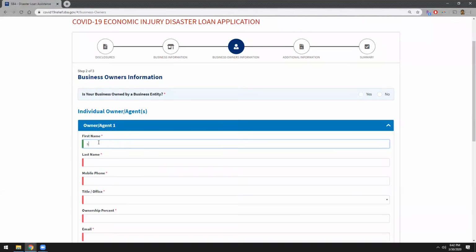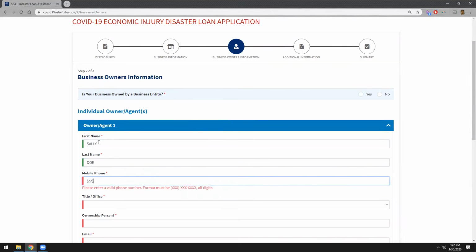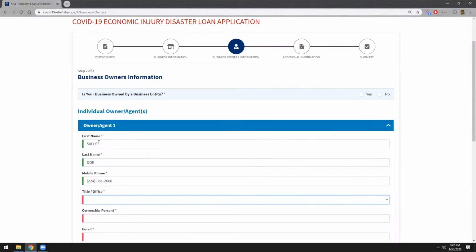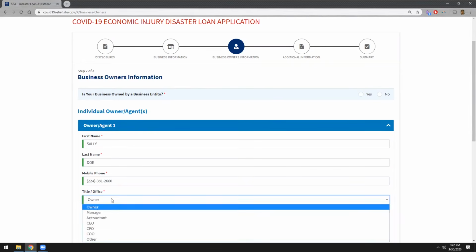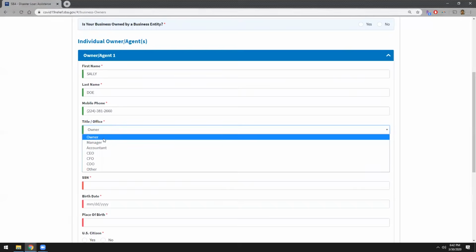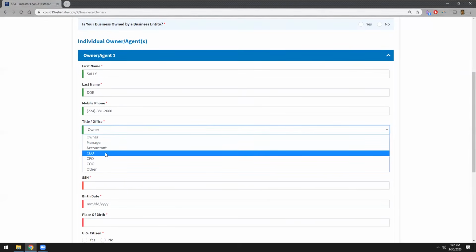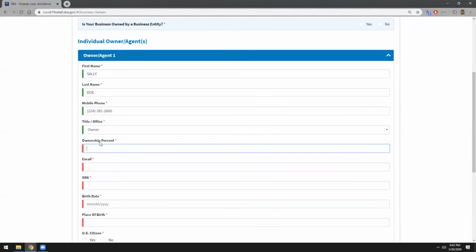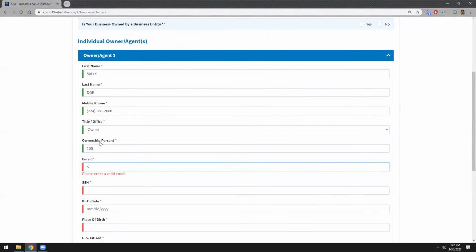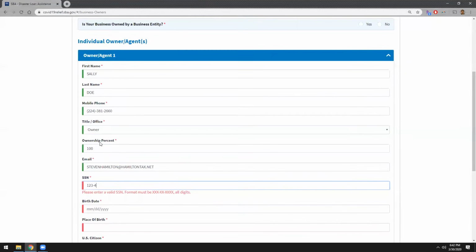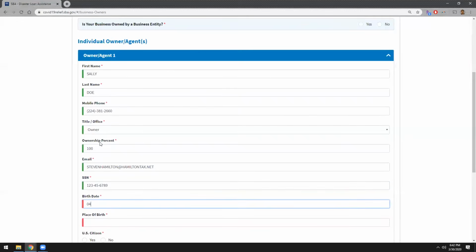All right, so we know that Sally owns this business. So we're just going to plug in Sally Doe. Here is her phone number, and she is the owner of the business. So here are our different options: manager, accountant, CEO, CFO, COO, other. We're just going to put owner here. She owns 100%. So I'm going to plug in my email. We're not actually going to submit this application. We don't want any loan issues or other items interfering.